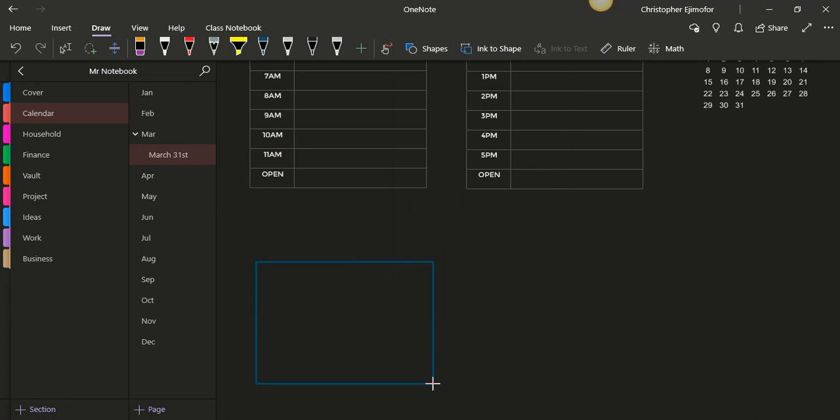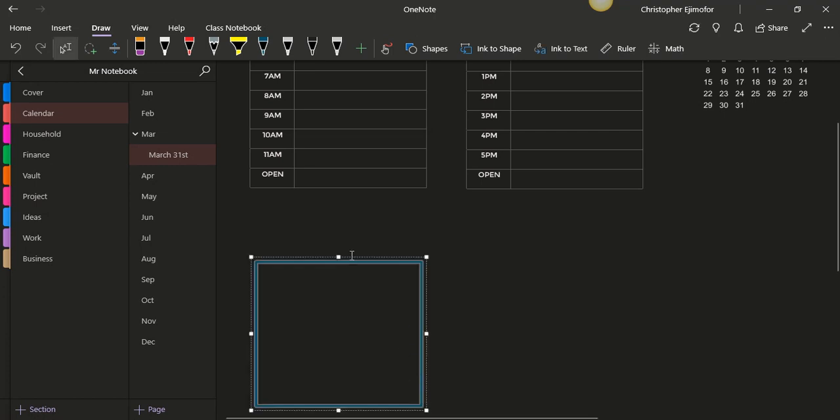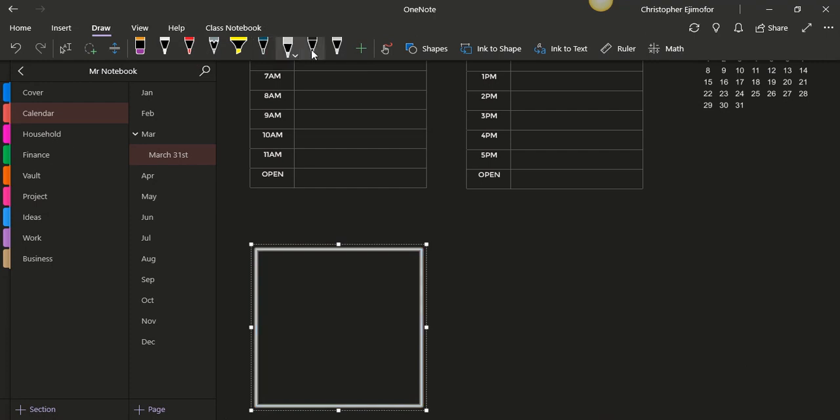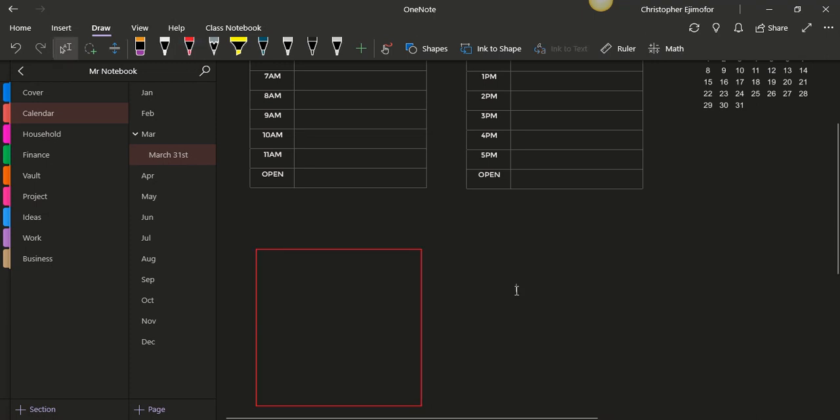Let's draw that. You can change this. I think I used red on that one. By just clicking this, you can change these colors however you want. It doesn't matter what you use, it's still fine. Now we go to Insert. Let's leave our mouse in here, and we go to Insert.